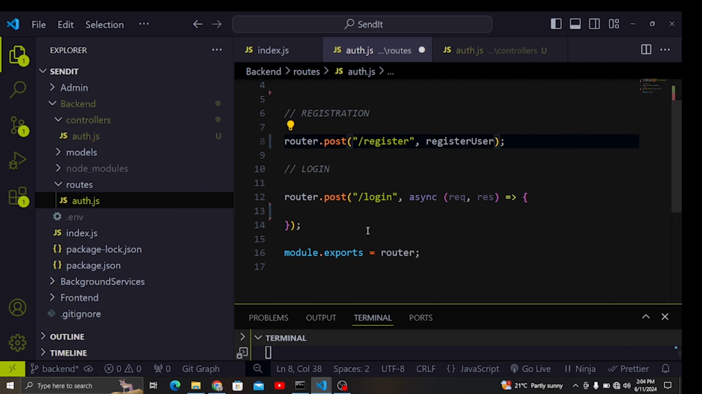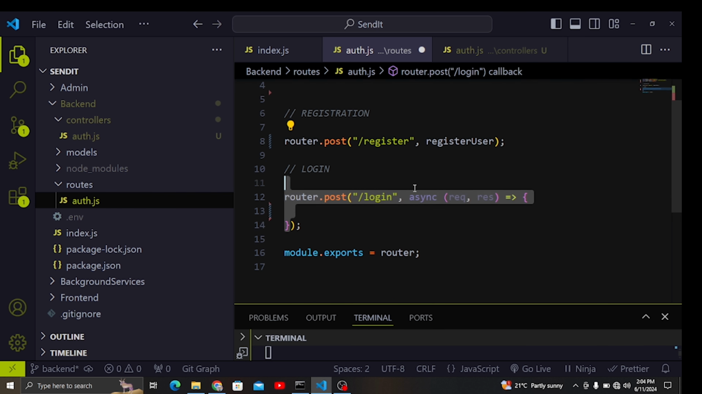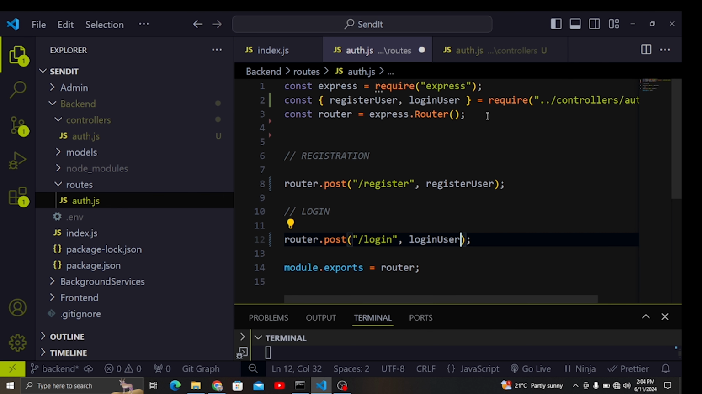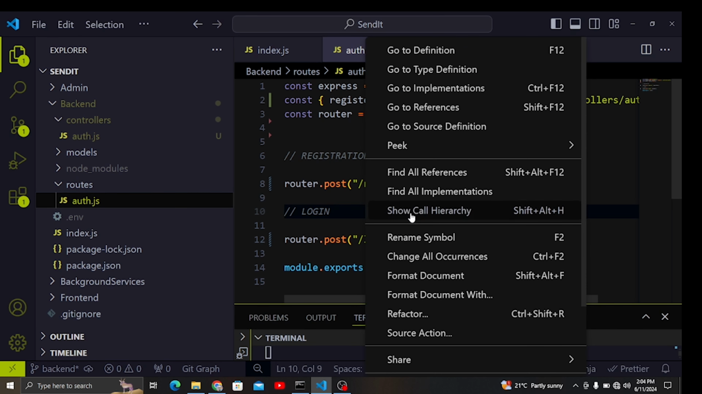And then I will do the same for the login. So let's do login right here. Let me see, yeah, you can see it has been imported automatically. So now I can also format the code here.